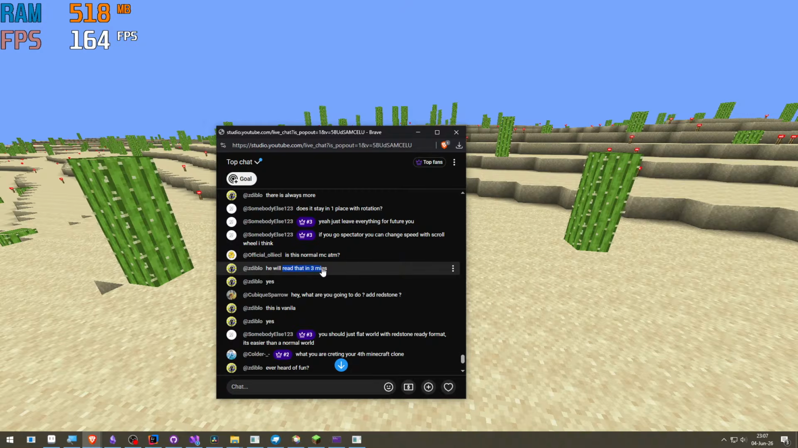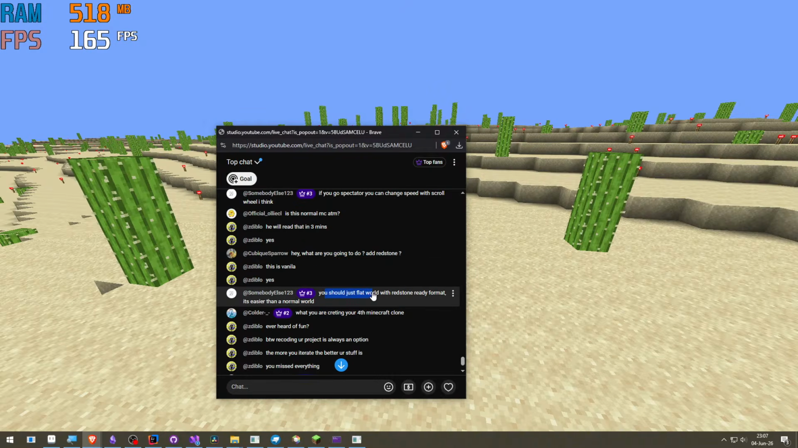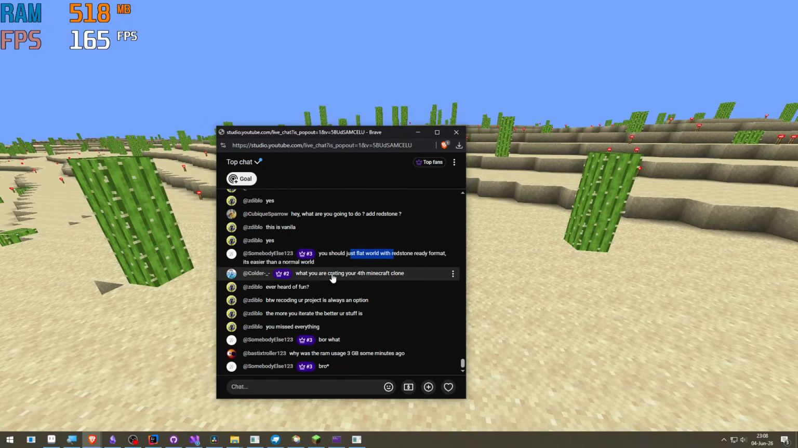He will read that in 3 minutes. Hey, what are you going to do at redstone? Yeah, I'm adding redstone. You should just flat world with redstone ready format. It's easier than a normal world. Yeah, I can do flat world. What are you creating this in? It's with Raylib and C++. Recording your project is always an option. The more you iterate, the better your stuff is. You missed everything.